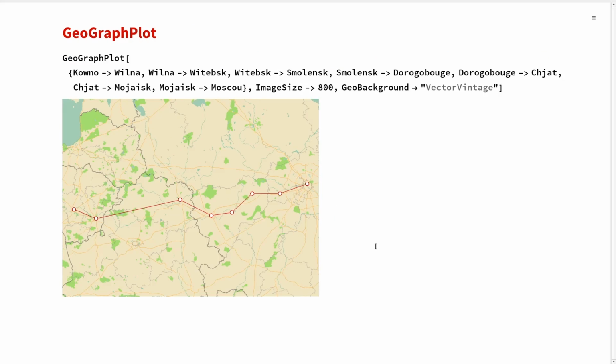So let's look at the third function, GeoGraphPlot, and see how we can use that to explore this data set. With GeoGraphPlot, we first start off by doing a straight plot of those locations as a graph. And so we get the vertices of the graph as the locations that are represented by the geopositions. And then they're simply connected using straight lines.